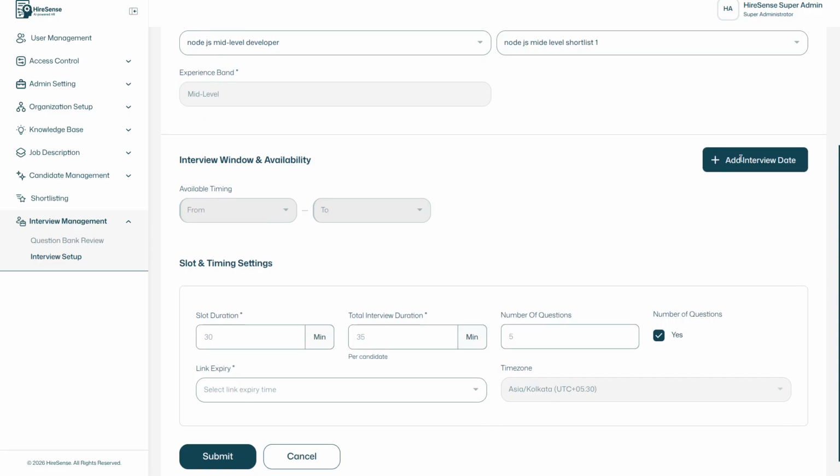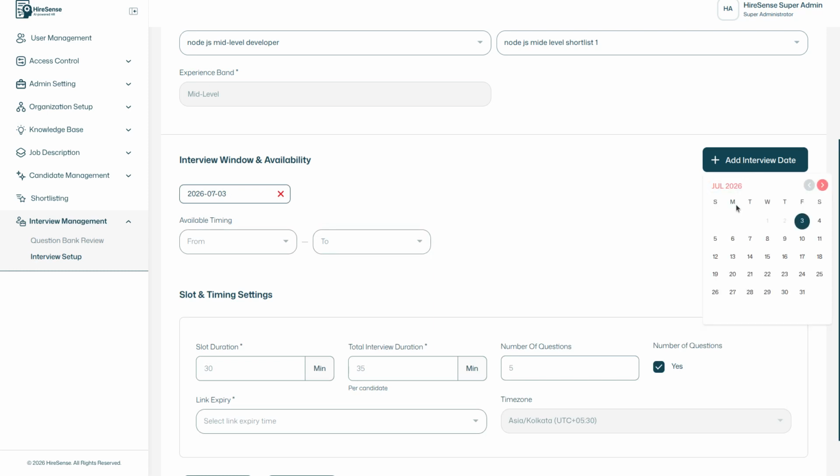Click Add Interview Date to define the dates during which candidates can attend the interview. You can configure one or multiple interview dates depending on your hiring requirements. So let's add 3rd and let's add 6th. Okay. Next, configure the interview schedule by adding one or more interview dates, which we already did.